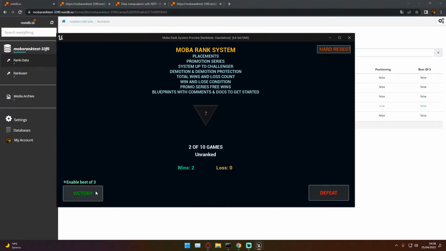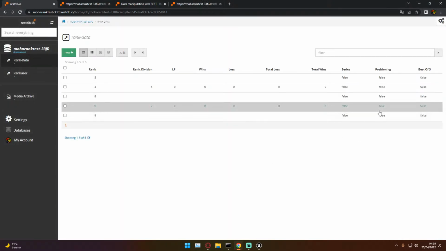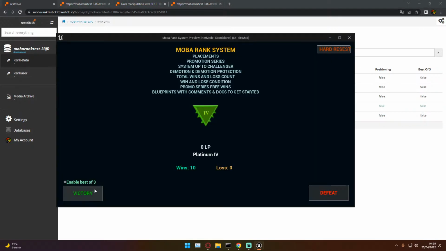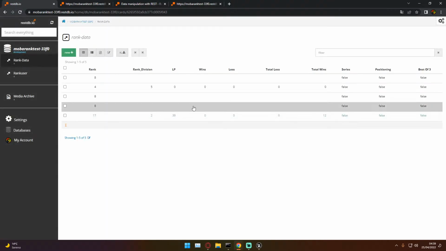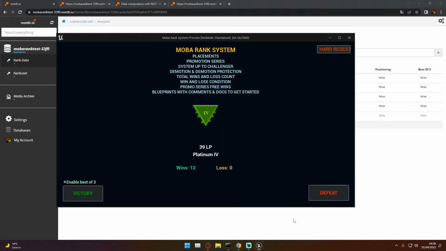Now let's try to get out of the positioning here. Now I'm out of the positioning. If I refresh the page, oh well, fuck. Let's try to press another time. Yeah, I'm out of the positioning, and I have a rank. The rank went up, the LP went here, and let's keep climbing the ladder.